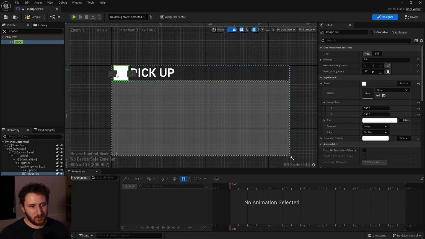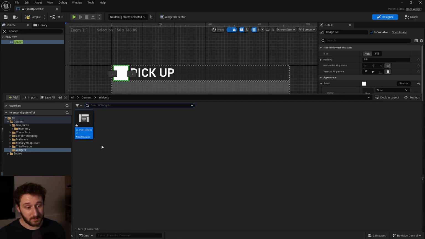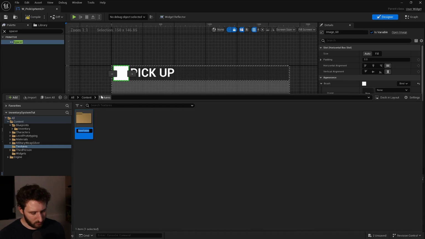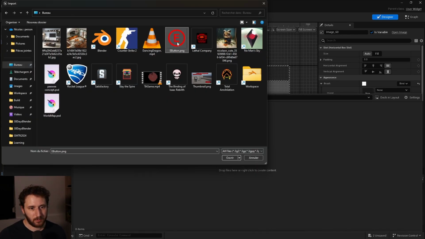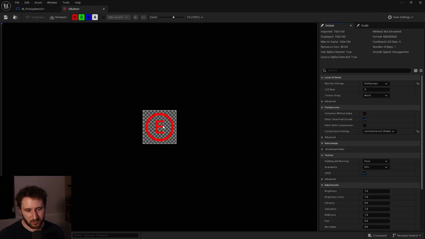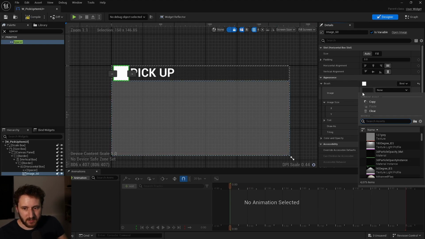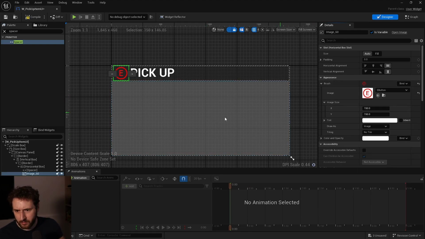Now we need to import the image for this. This image will show the button that we need to click to pick up an item. So we'll create a new folder in the content folder, and we call this Texture. In this texture folder, I call this UI. You can see it in here. It's just a simple texture, the letter E in a circle. This is very easy to do. So now I can use my image in the brush, like this.